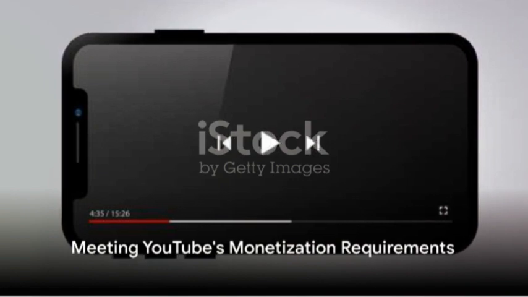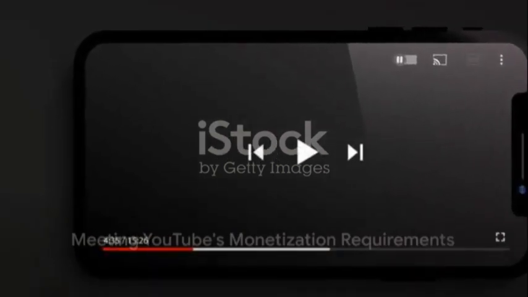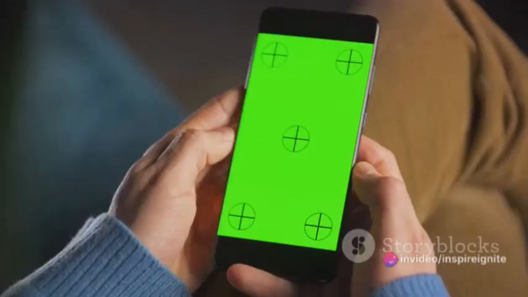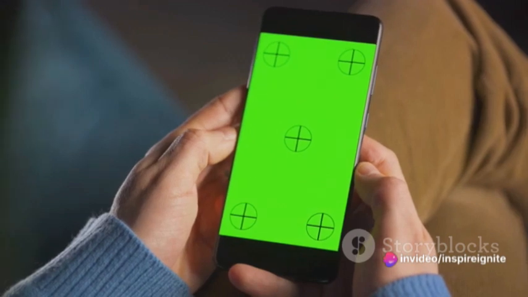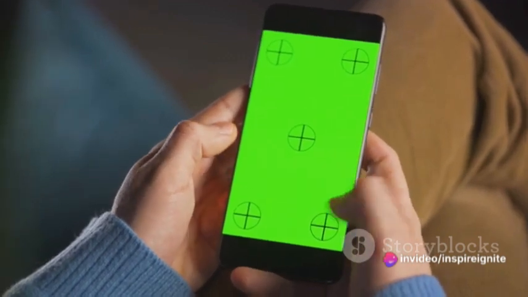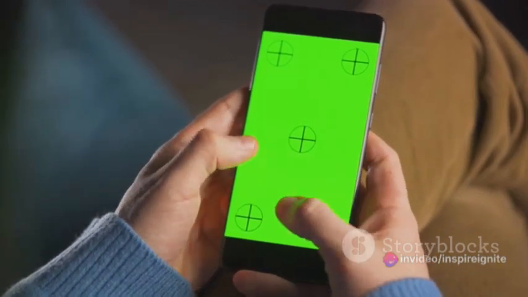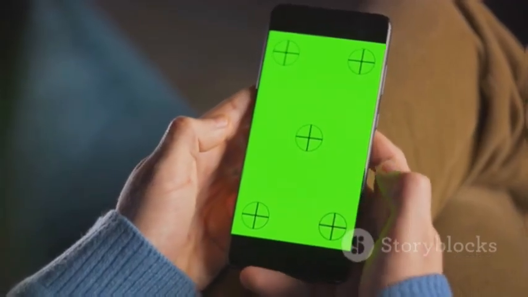Next, you'll need to meet YouTube's monetization requirements. These include having at least 1,000 subscribers, 4,000 watch hours over the past 12 months, and living in a country where the YouTube Partner Program is available.